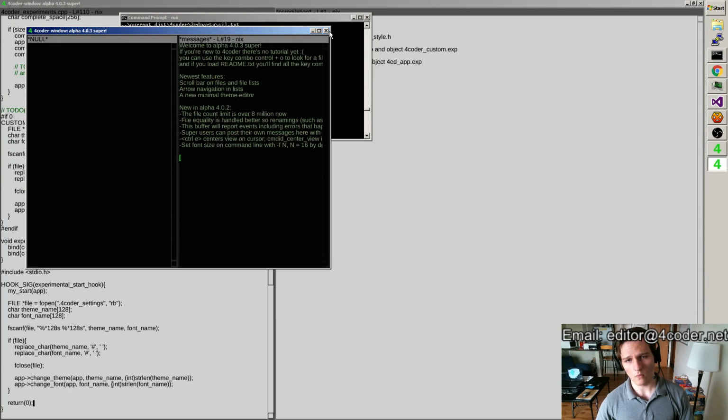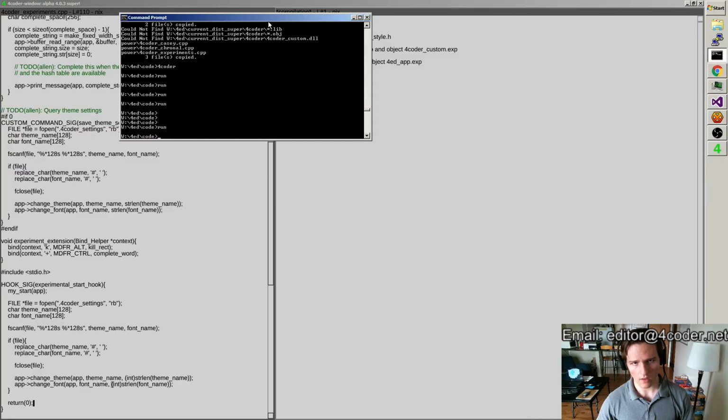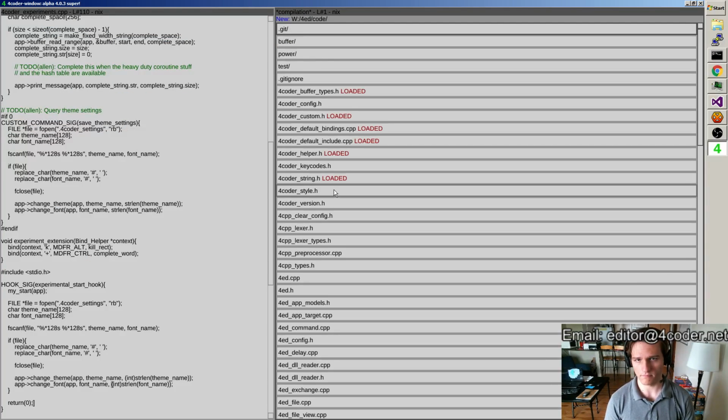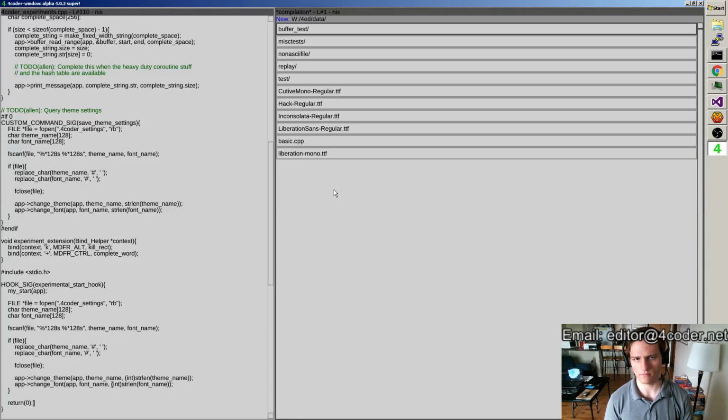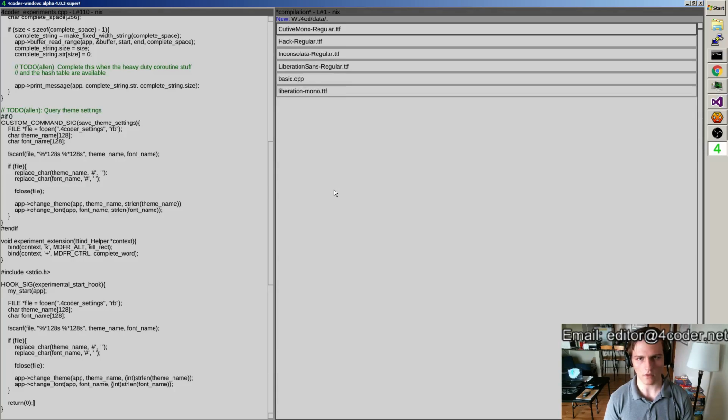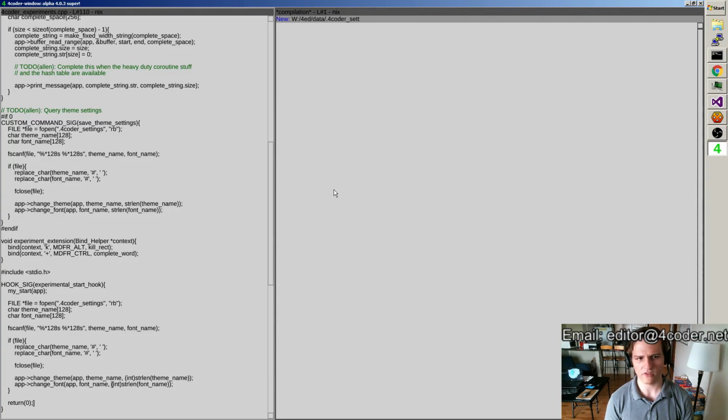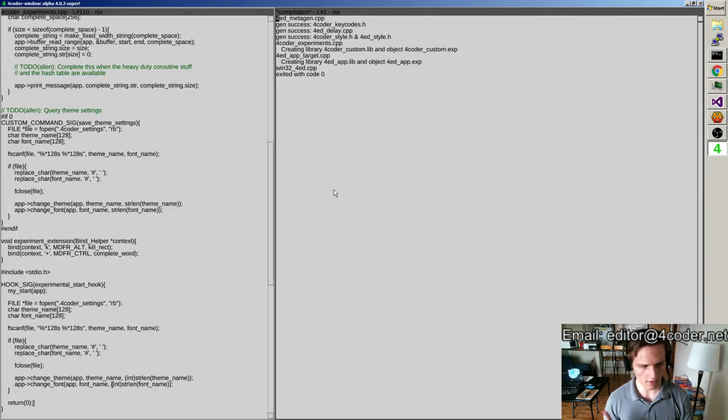Okay. But what if now I go over to my data folder here, and new file doesn't work right now because there's a bug, but suppose that it did work. I could type dot 4coder settings, right? Yeah, so what we need to do is fix that, but in the meantime what I'll do is we'll pop that open and go over to it, create a new file that way, dot 4coder settings.